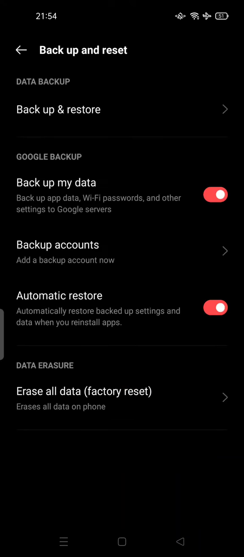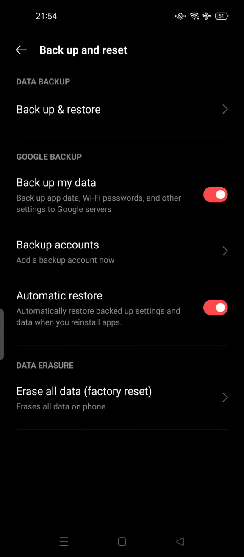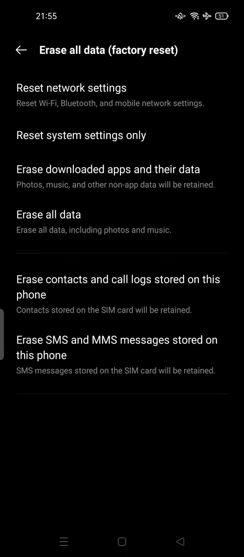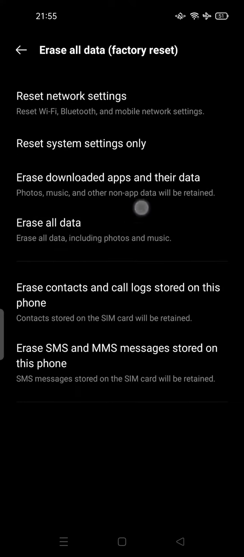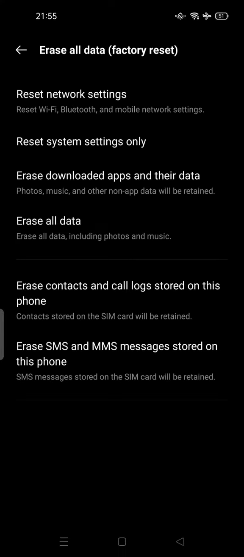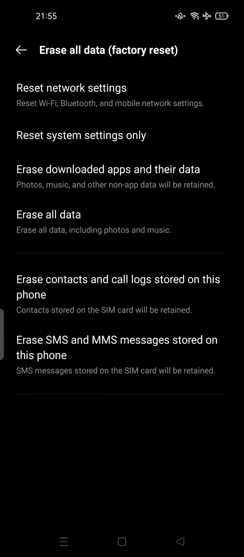In this backup and reset menu, there are some options here. You can backup and restore data, or you can erase all data, or factory reset. If you have a lot of trouble, I recommend you reset all data, erase all data, or make your phone go back to factory settings. Or if you have just a small trouble, you can erase system or reset system settings only.